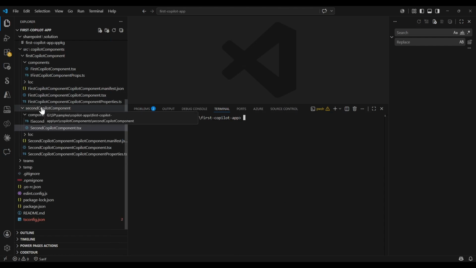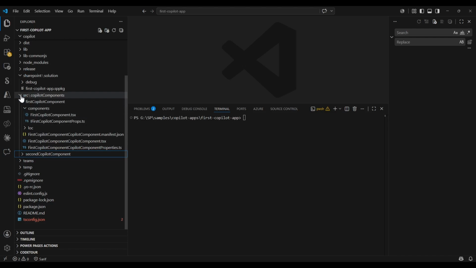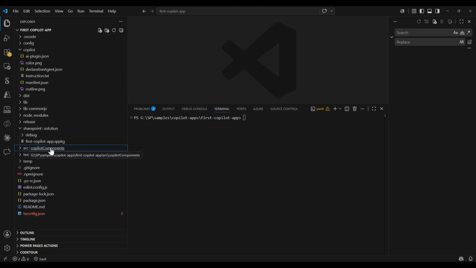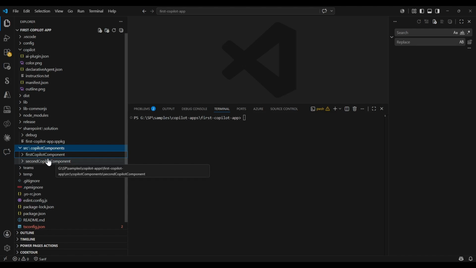Now the scenario we are going to take is that we have two components: the first Copilot component and the second Copilot component. I kept the names just to differentiate them, as the first one and second one. But the folder name or the component name in a way doesn't matter. What matters is what we put in the manifest file, and what the name and description of the tool are, because based on the tool itself, the Copilot component is going to be called and rendered in our user interface.